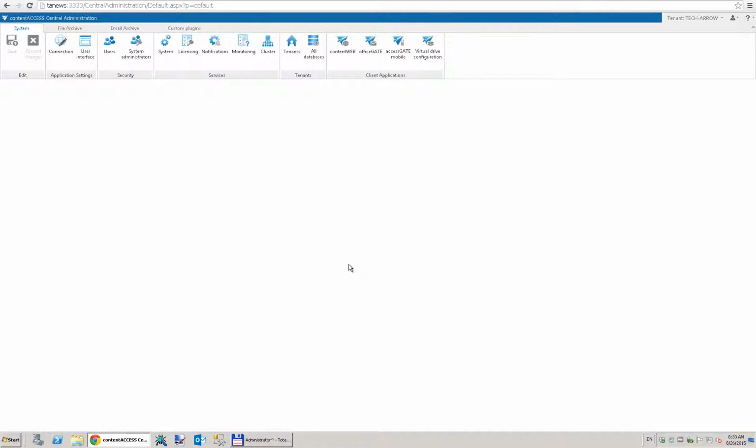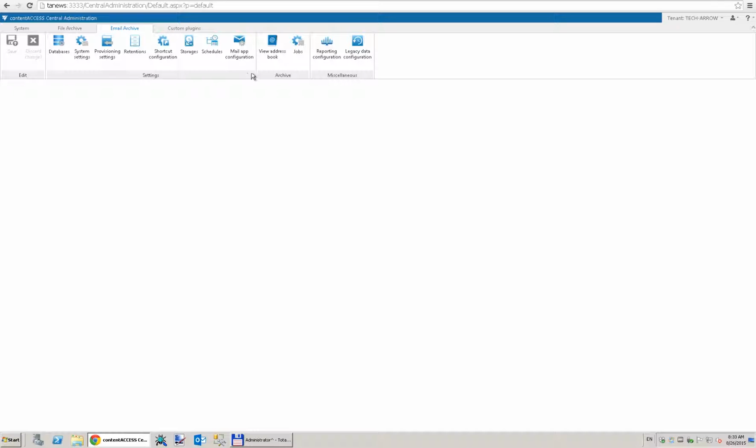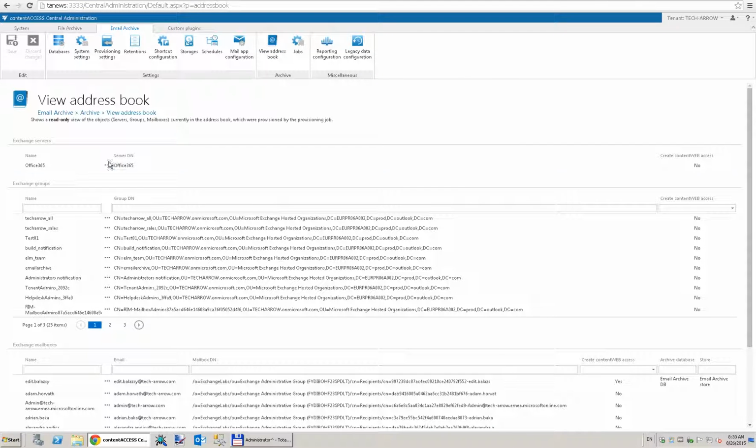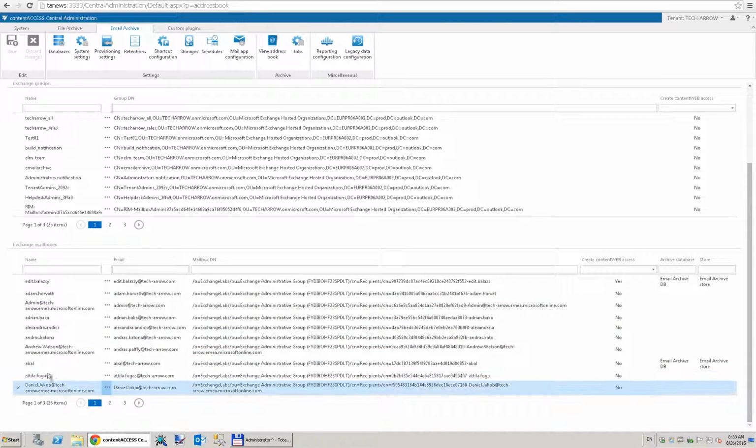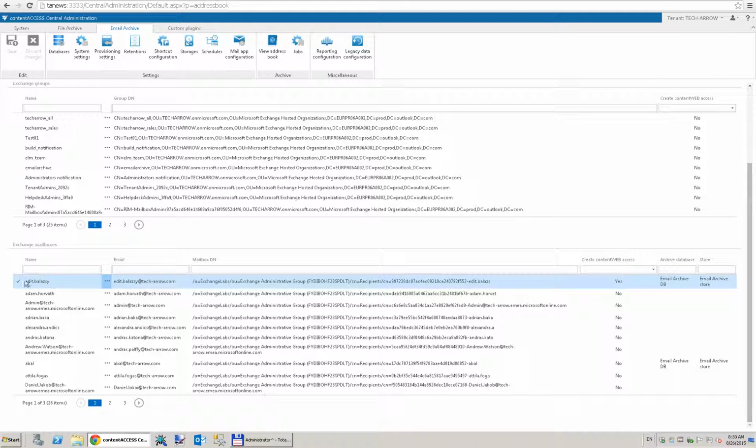I go to the Archive tab on the Central Administration user interface. Then I click on the View Address Book button. All provisioned address book objects, servers, exchange groups, exchange mailboxes can be found on this page. Now, I'll move the mailbox archive of our ex-employee called Edit. Here it is.